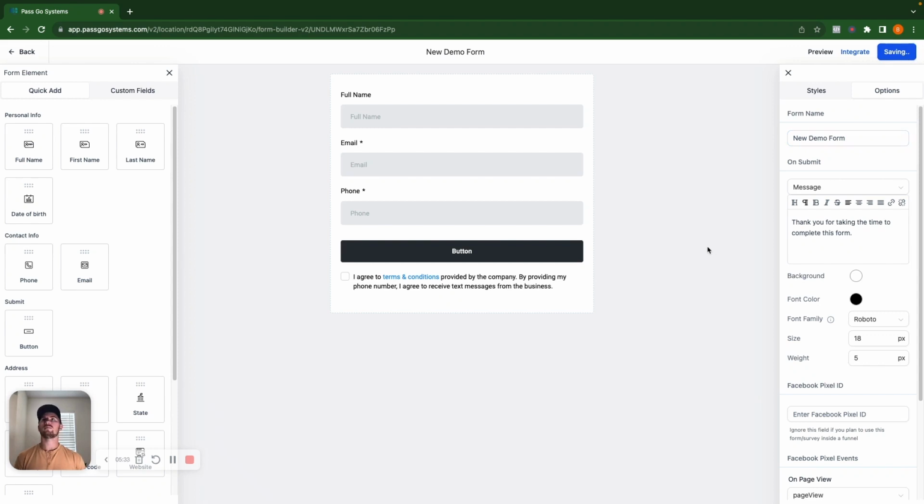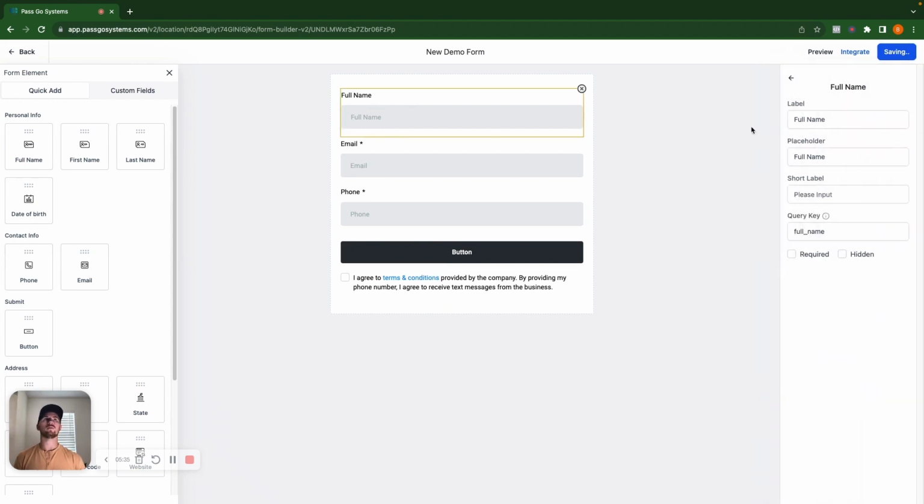And save. So with this, we're collecting the full name, and we're going to go ahead and make that required. So we're collecting the full name, email address, phone number, making sure that they agree to the terms and conditions, and then submitting the form.